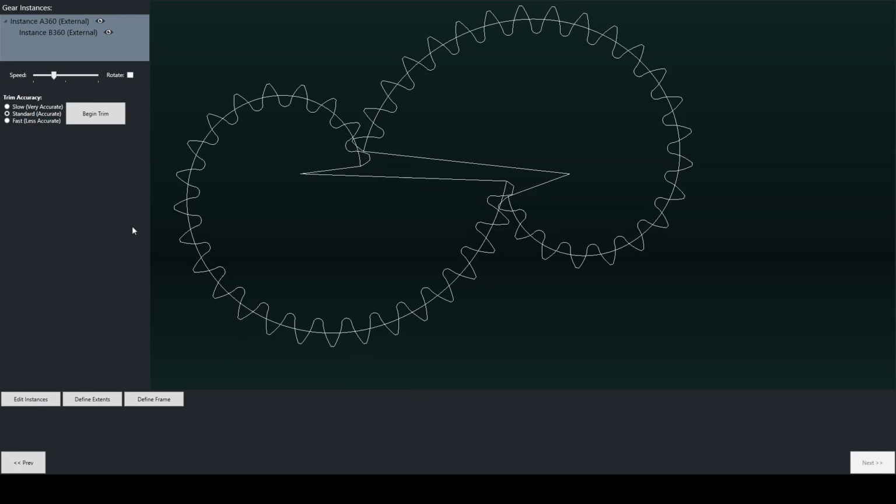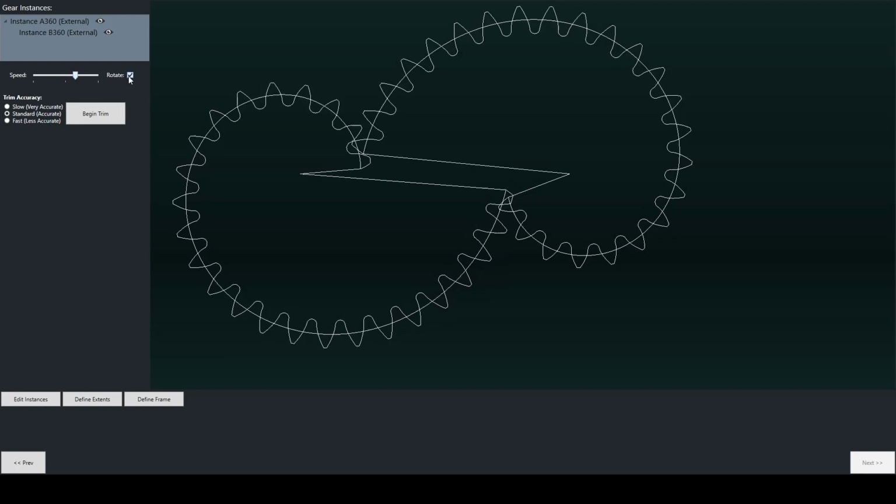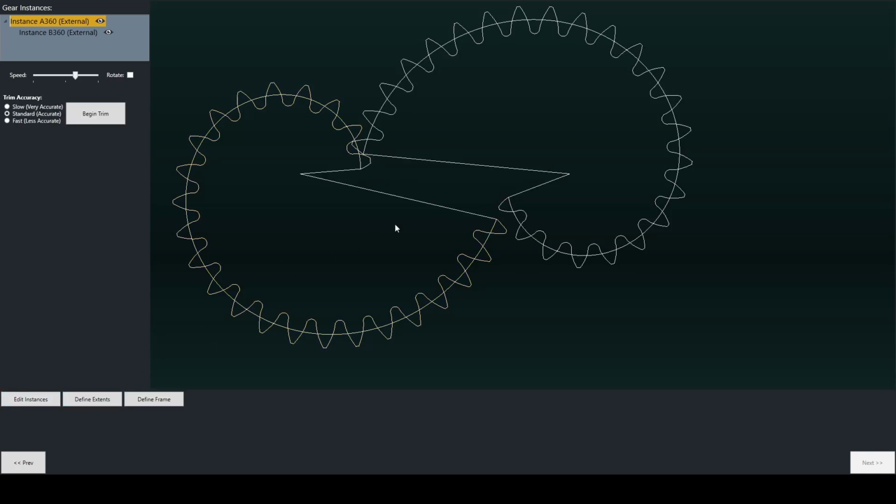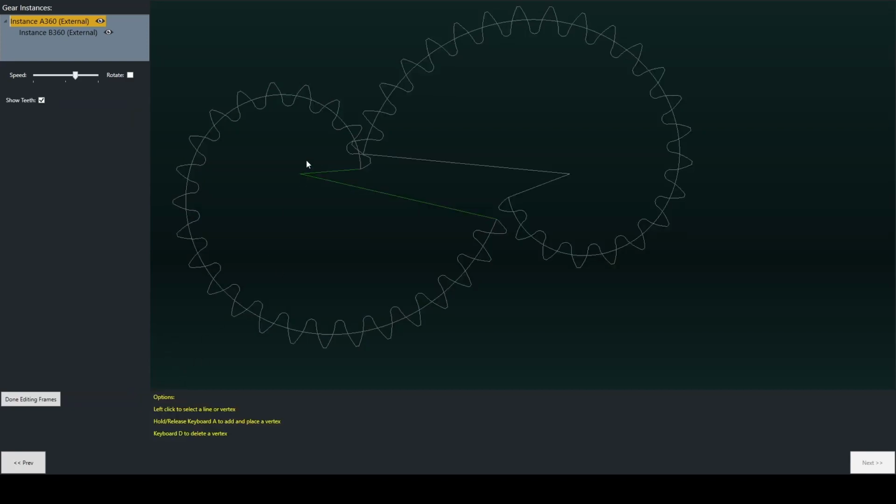So I think what I want to do, if I back this up, is actually have this gear terminate at this tooth end right here. So I'm going to select this gear, define extents, and just click once, and then click again. Update. Alright, I'm going to leave the other as it is, only I'm going to modify this frame a little bit. There, that looks a little bit nicer, like so.